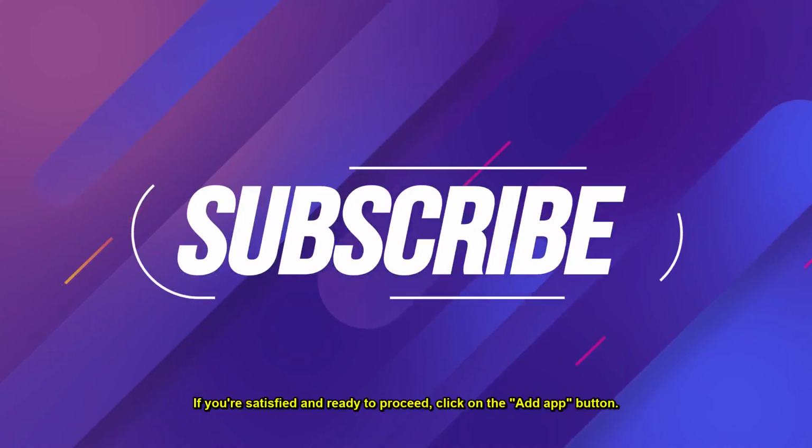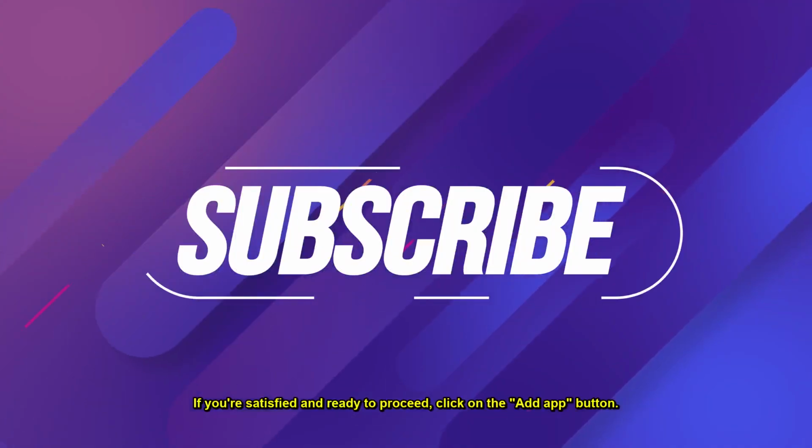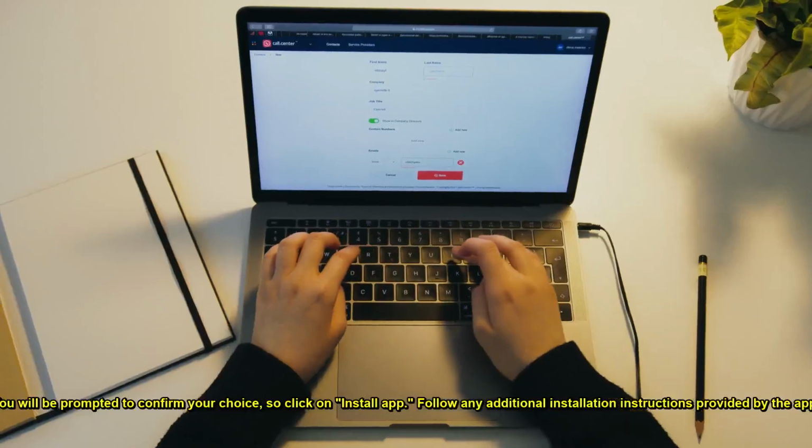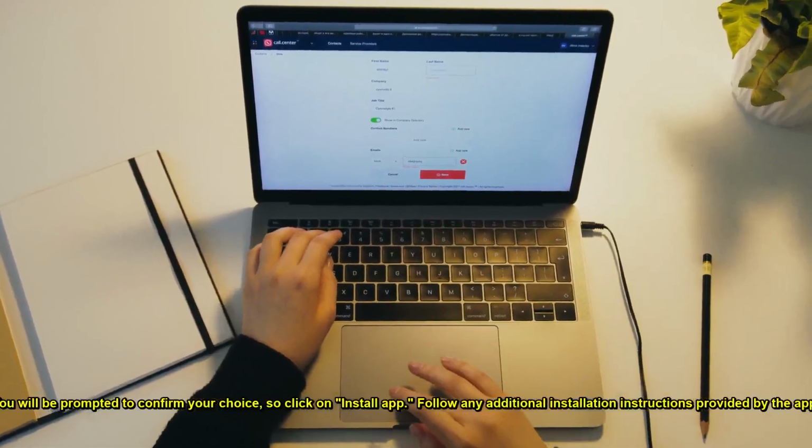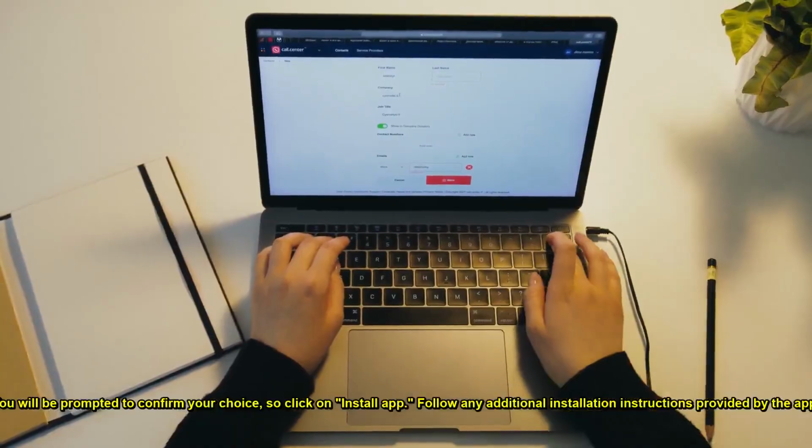If you're satisfied and ready to proceed, click on the Add App button. You will be prompted to confirm your choice, so click on Install App. Follow any additional installation instructions provided by the app.